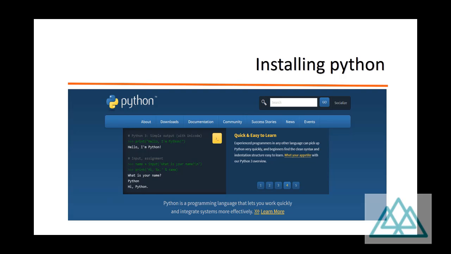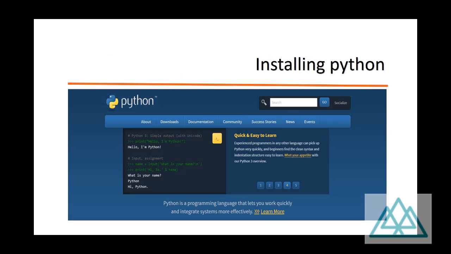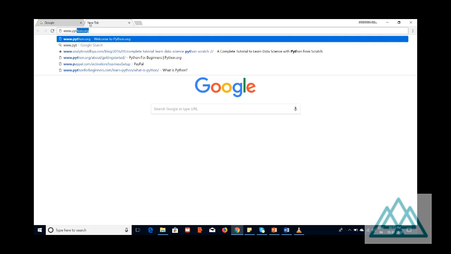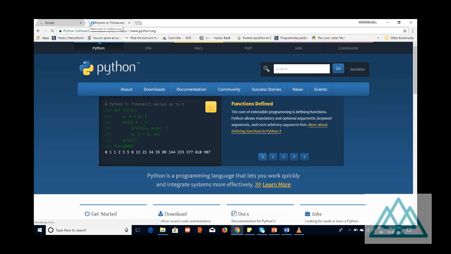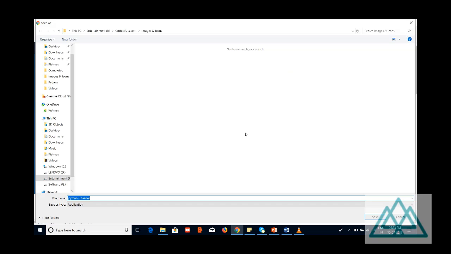You need to download from the Python official website. If you are using Windows operating system or Mac OS, the procedure is the same. Simply open your favorite browser. In the address bar, type www.python.org. From there, go to downloads and click on Python 3.6.1.4 or whatever the latest version of Python 3 is available there.